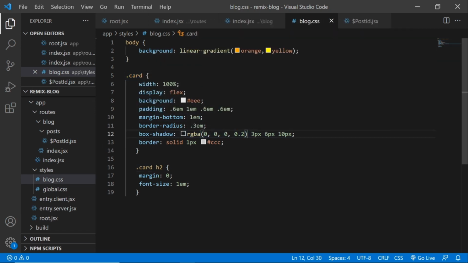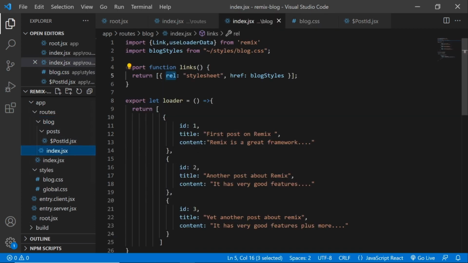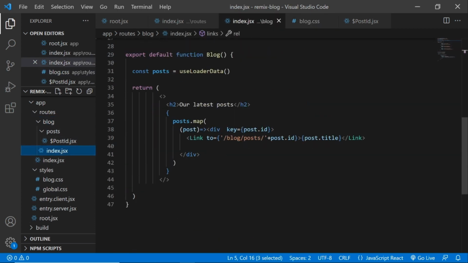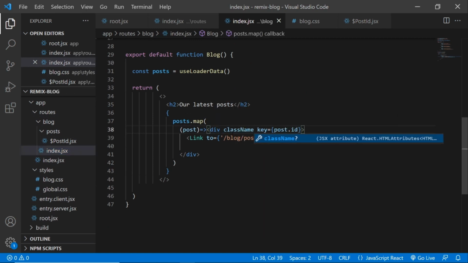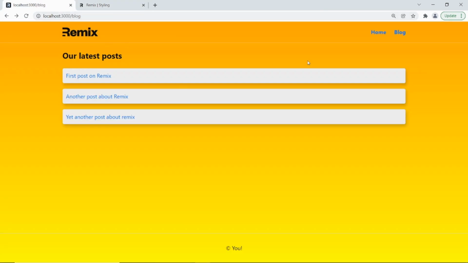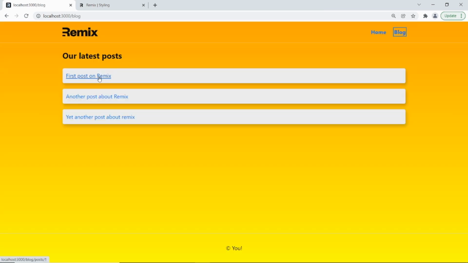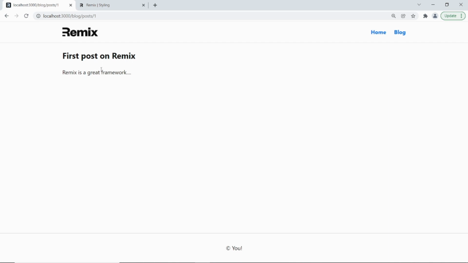I'll save this, and then go to the blog index page. I'm going to go down to where it's rendering the list, and add className equals card. If I save this and go to the browser, we've got that styling applied. The home page has normal styling. But if I go to the individual post, the styling isn't applied.